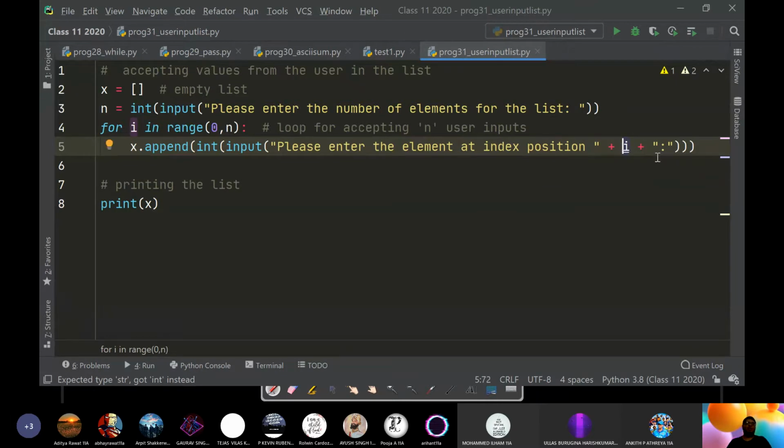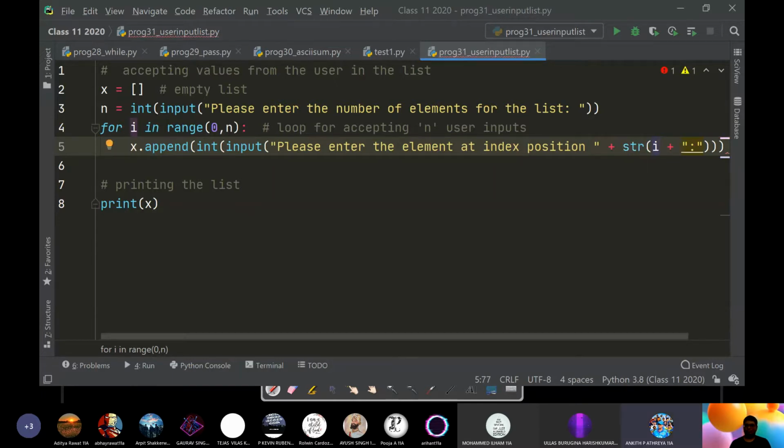So what to do now? Can we convert an integer to string? We have not learned yet, so we will learn today. The function to convert integer to string is str. Sir, but it's already integer, no, sir. Huh? What we are entering is also an integer. No, what we are entering is an integer, but can an integer be concatenated with a string?